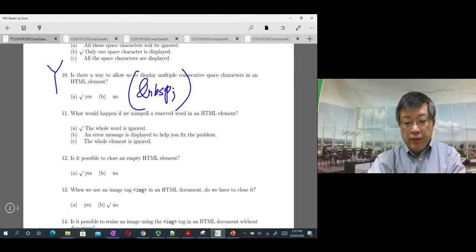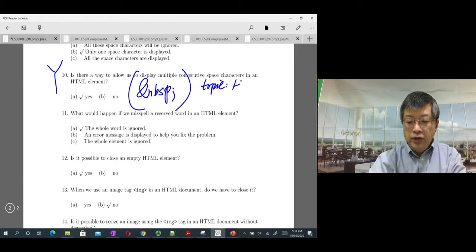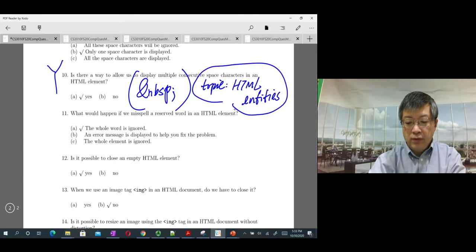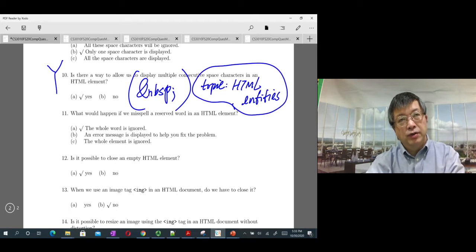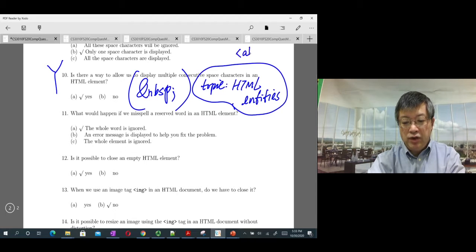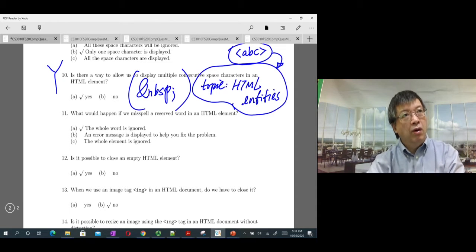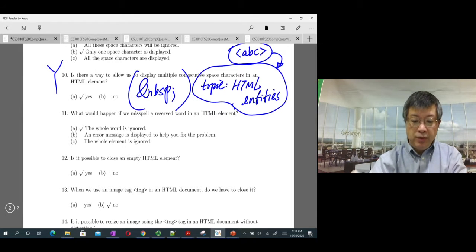So here, this topic is important: HTML entities. I will give some questions related to HTML entities because, based on your homework, remember in your homework, this question ABC, the result is very, very bad. So that's the reason I need to give you a couple more such questions. So be prepared for that.